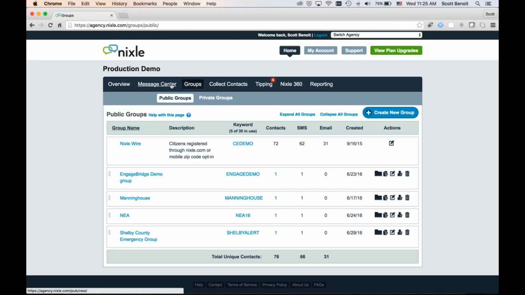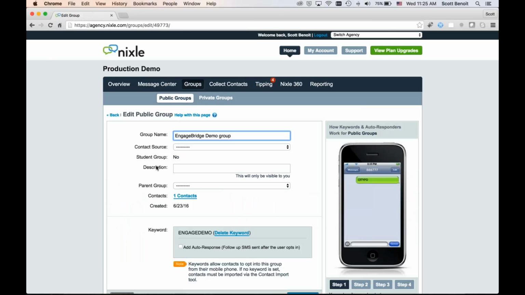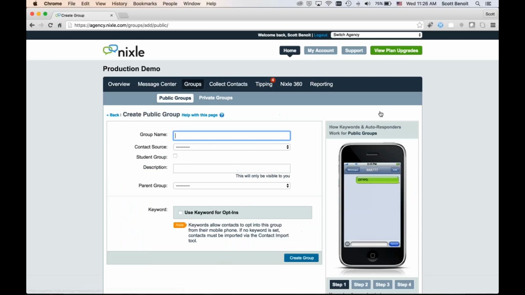So I just jumped over to my Groups tab. As I mentioned, you can actually go in and create custom groups. I recently created an EngageBridge demo group. This is just for users to opt into a demo of the mobile app. I assigned a keyword here. Actually, let me jump back and I'll go through the create group process very quickly. I'll say this is the Nixle webinar group.